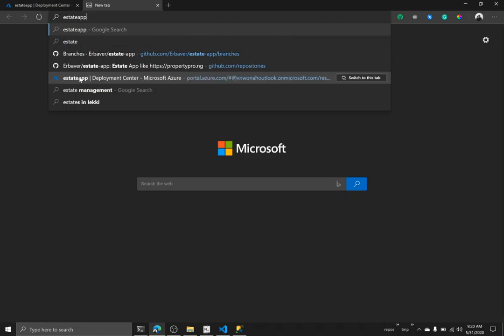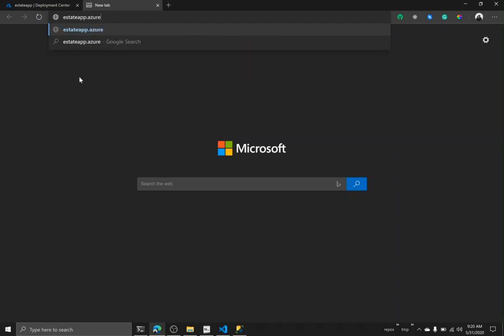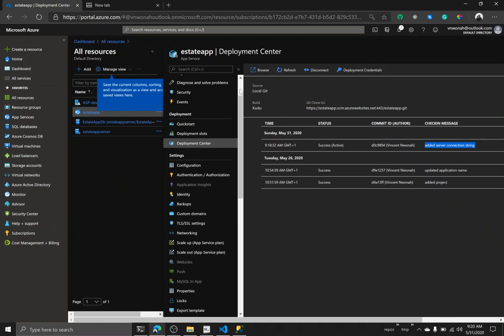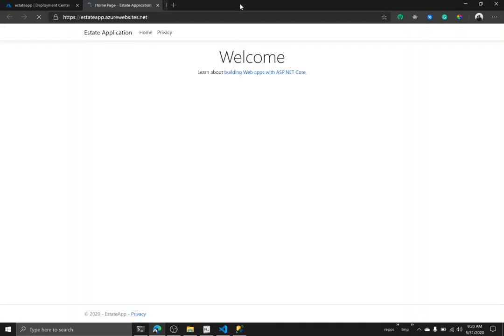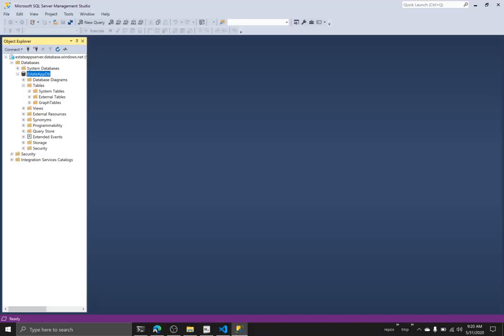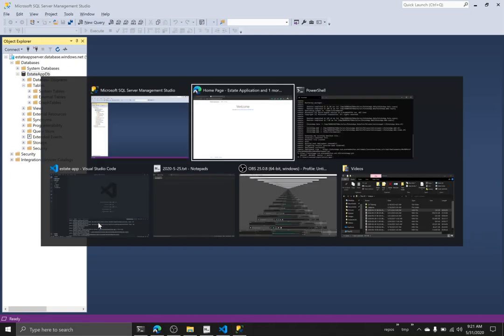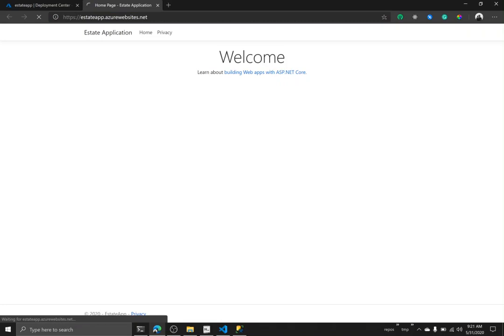I'm going to check my app. If I remember correctly, it's estate app.azure. I don't remember what the URL is, but I'll just come here and say browse. It's going to open that up for me. Okay, estate app.azurewebsites.net. And there's really no way for me to tell if all of that works. All I can do is come to my database and actually refresh and see if I have any new tables or anything. So no new tables yet. We don't know if it ran that migration. Let's run this again and see.